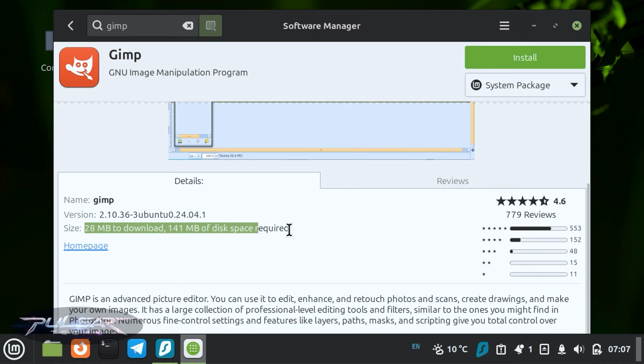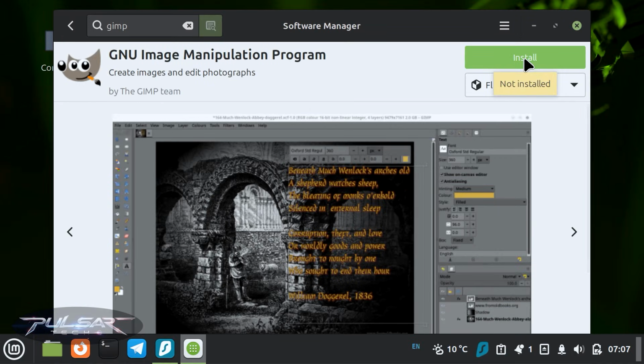Check out how much less it is in the system package. Hit install and boom, it's downloading and installing.